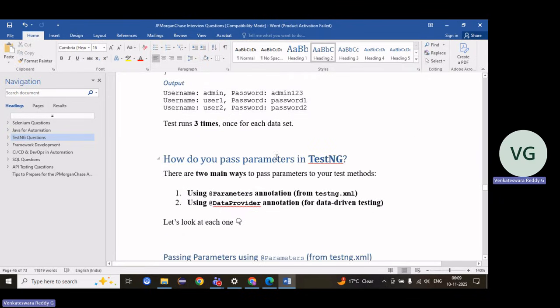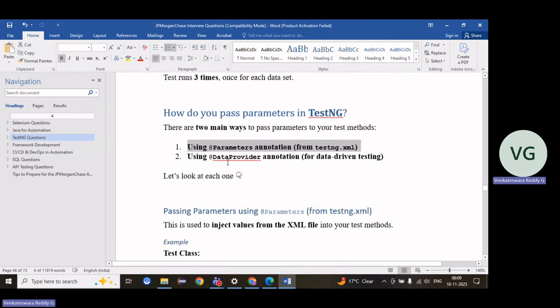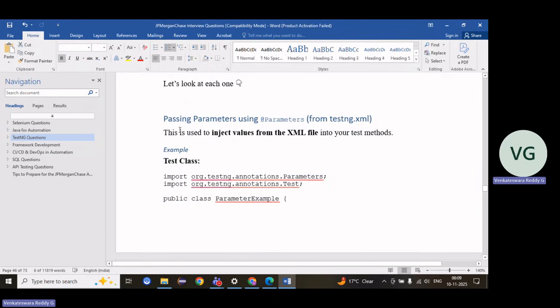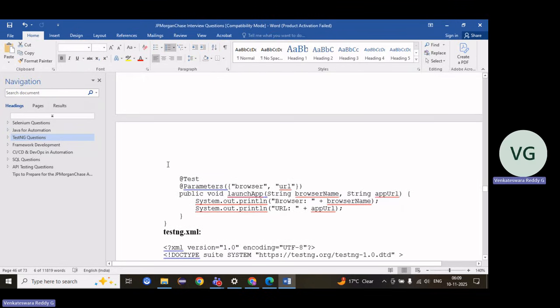Then how do you pass parameters in TestNG? What are the ways to pass the parameters in TestNG? There are 2 ways to pass the parameters to your test methods: using @Parameters from the TestNG XML file, or a data provider. Just now we have seen how to pass from the data provider. Using parameters also we can pass the data. How to pass it in the class?